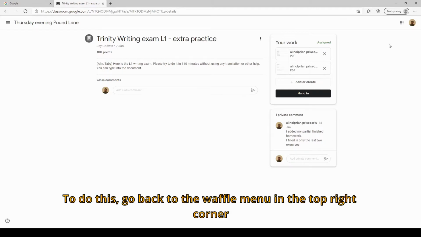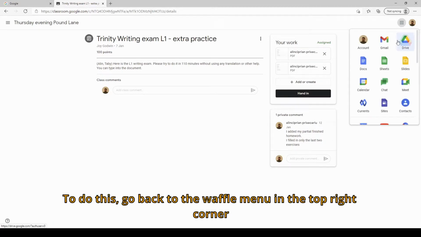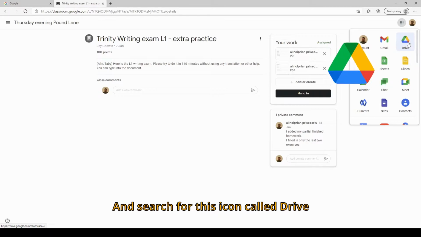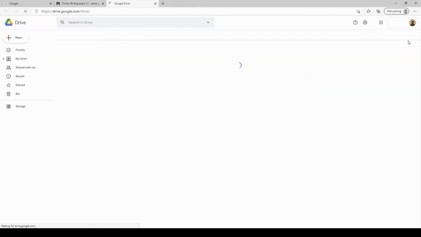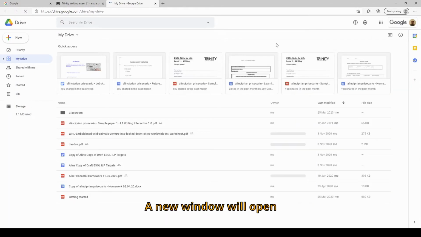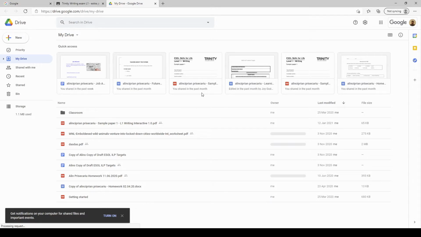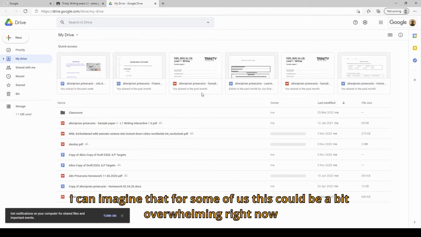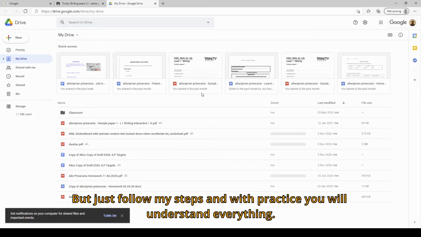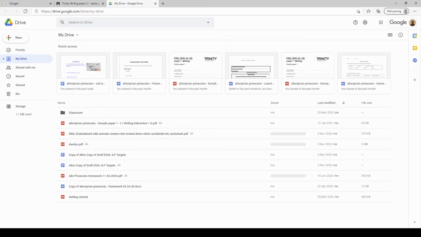To do this, go back to the waffle menu in the top right corner and search for this icon called Drive. Once you click on it, a new window will open. I can imagine that for some of us this could be a bit overwhelming right now. But just follow my steps and with practice you will understand everything.